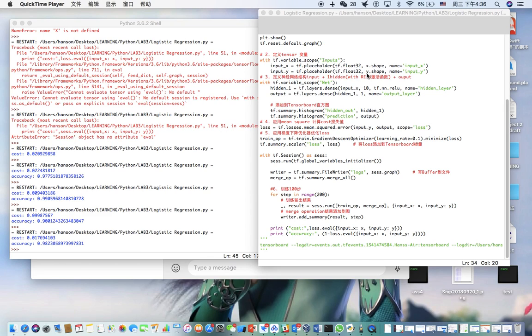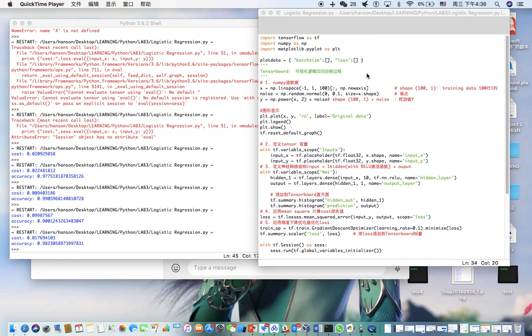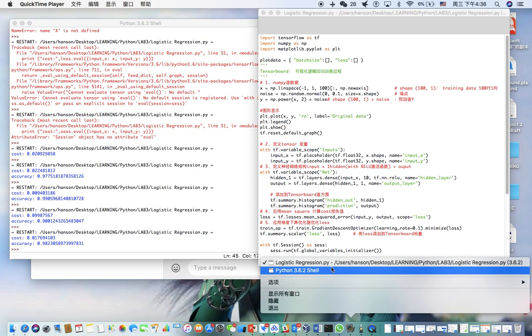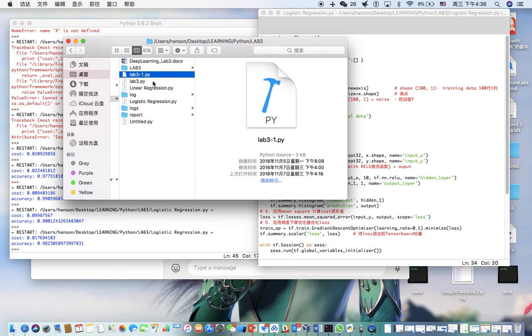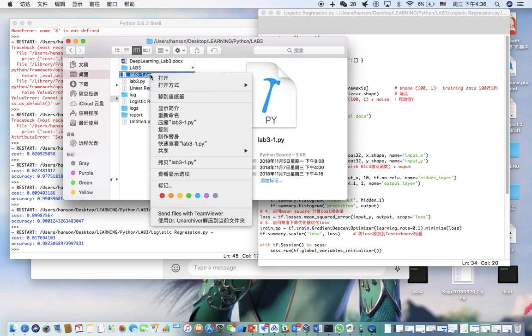Hello. Today I'm going to give a brief video on the implementation of the code. First we come to the first task. The first task is about linear regression. So I'm going to open the linear regression file. I guess it's that one.